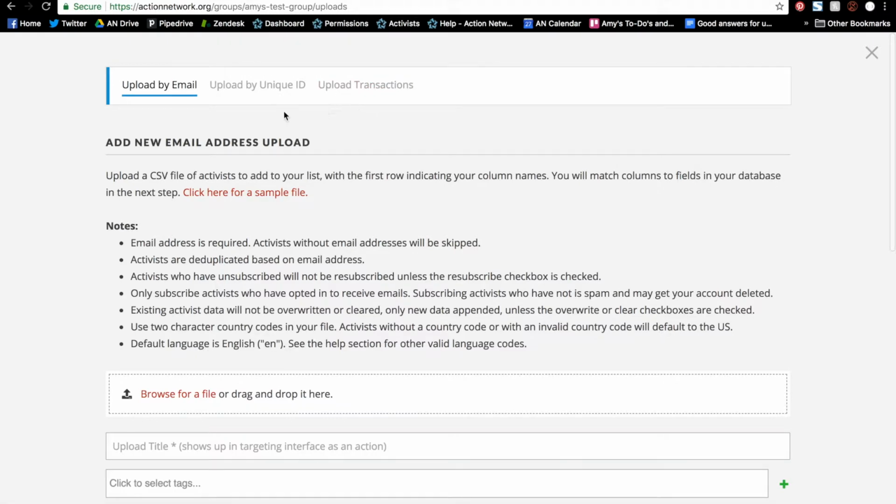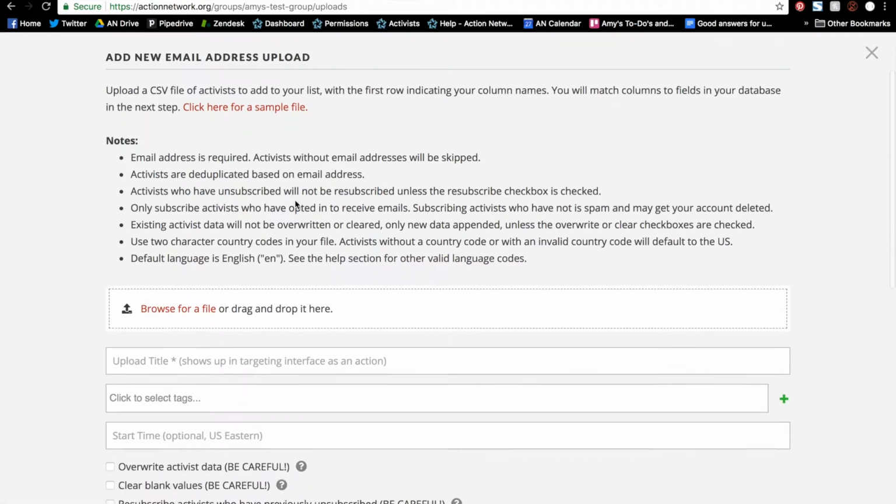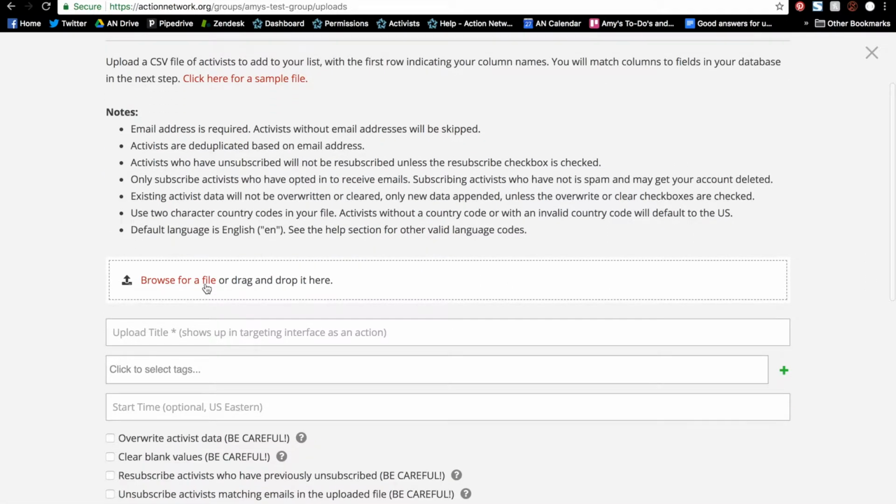For this video, we'll just go over uploading by email just to cover the basics, but these features are the same for uploading by unique ID, and uploading transactions are a bit different. You can watch those video tutorials at help.actionnetwork.org. So at the top of each tab, you will see this click here for a sample file. You can download that to see how to format your file for uploads, and I encourage you to take a look at it for every type. When you're ready to add your list, click to browse for a file.